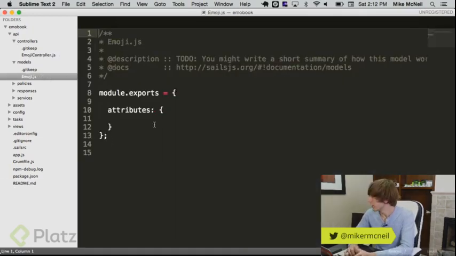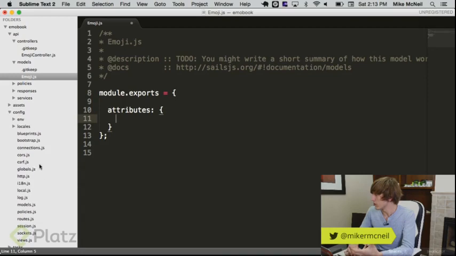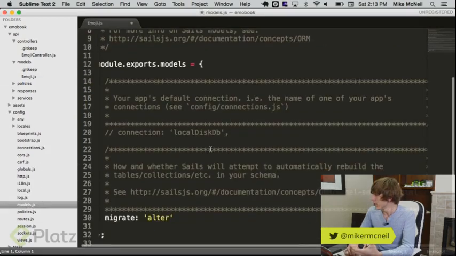Here's Emoji.js, and you can see it has some attributes. Basically, those are like fields in your database or columns in an Excel spreadsheet or something like that, right? This is where you store stuff. So in here we have nothing right now, which is actually fine because we have what we call schema set to false. So schema is this flag that you can put on any model, or you can put in the models.js file here by default.